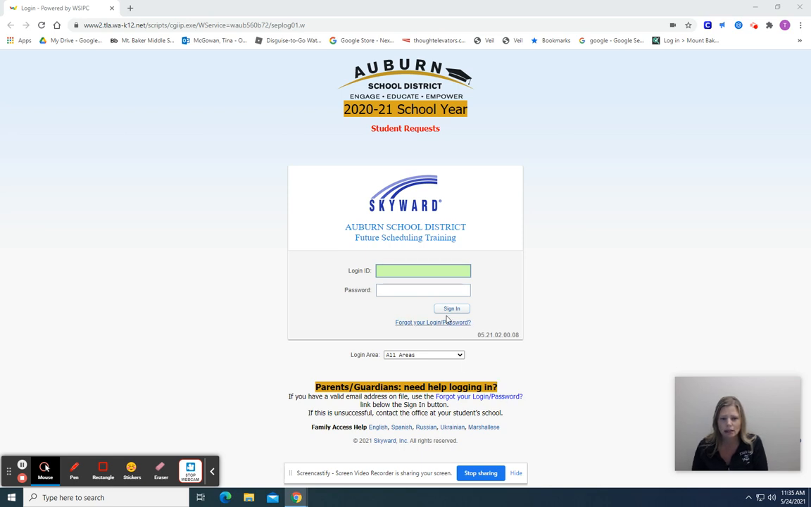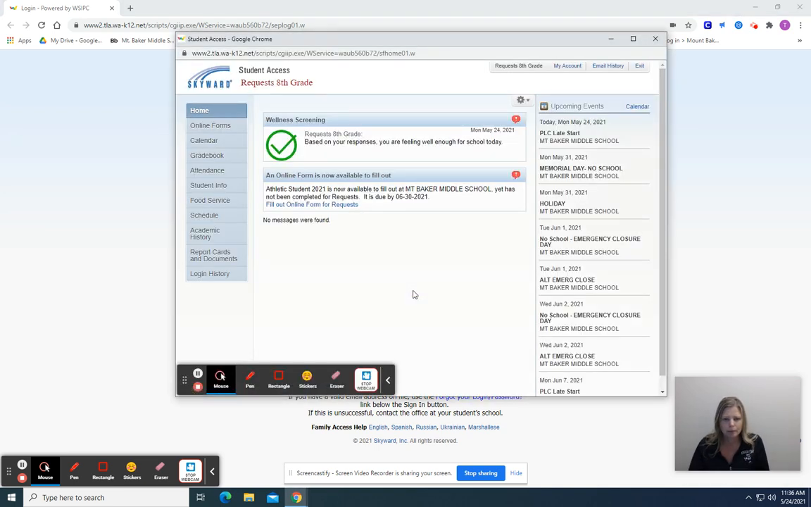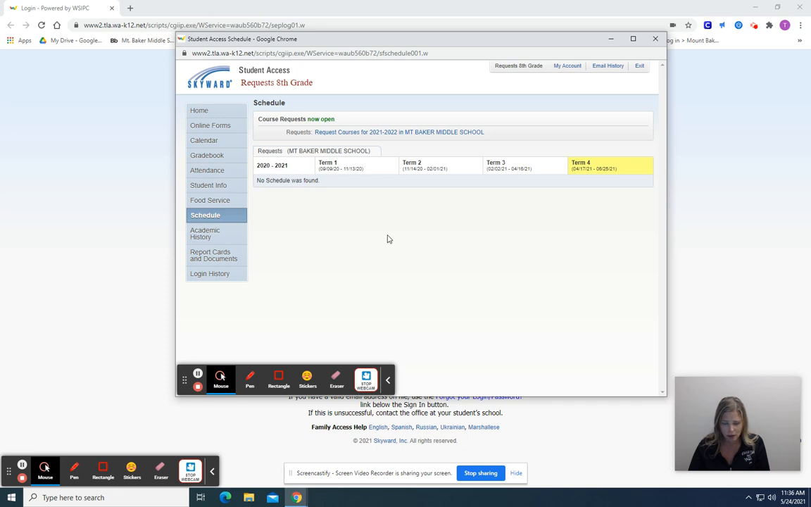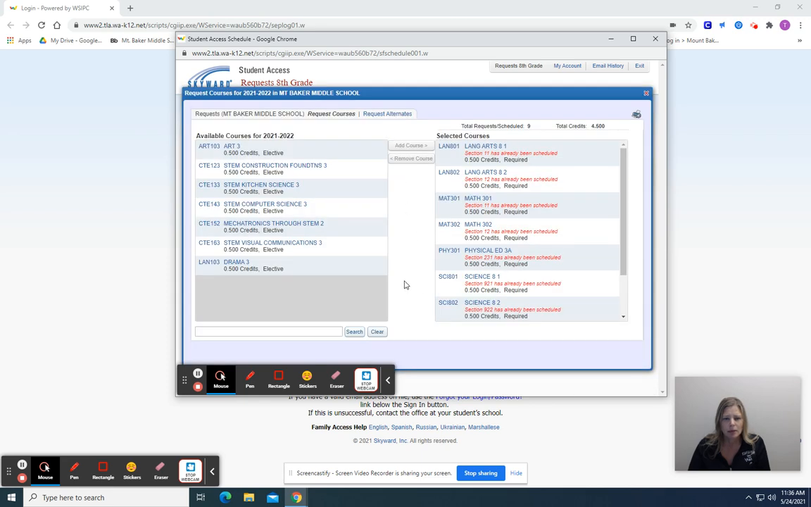So what I want you to do is to get onto your Skyward account and put in your regular login that you normally do and your password. It's going to show up here, and you're going to want to go over here to the left-hand side and hit schedule. It's going to look like this. Go ahead and come up here and say request courses. Okay, this is what it'll bring up.